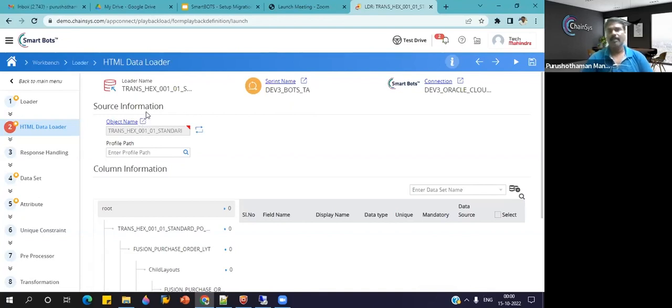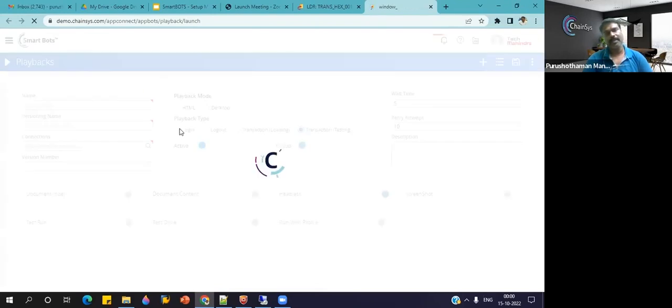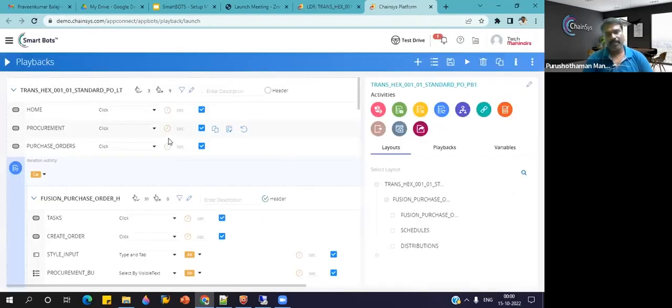So I'm going to open the playback which was created for this regression testing. Here we are showing you one process, but it can be grouped into a process flow. In a group process flow, you can add any number of testing bots, as we have seen in the setup migration. Here also we have all the options like parallel execution and distributed execution.